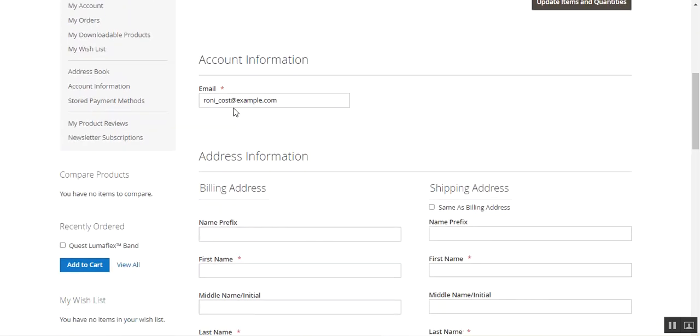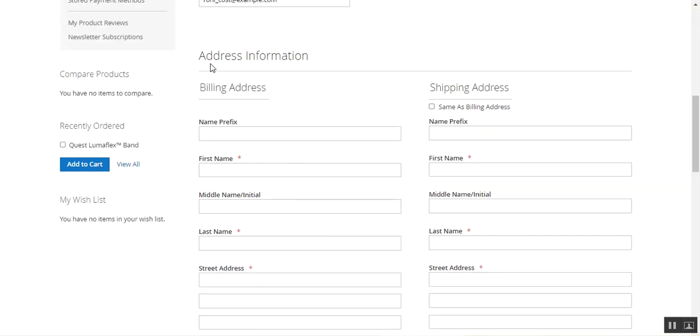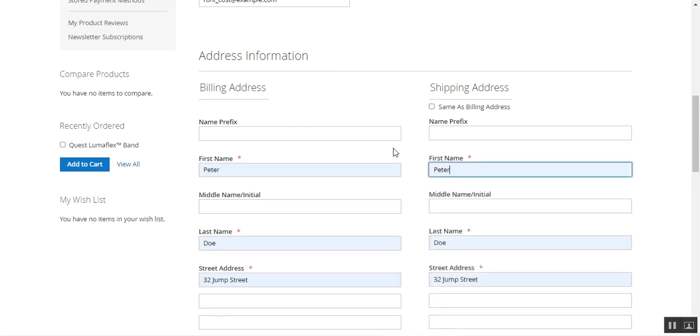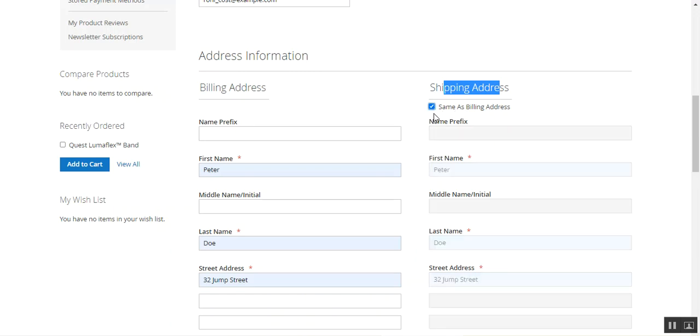Now coming down here, the email is automatically selected for the customer under the account information, and under the address information the seller needs to add the details of the customer. I'll just autofill them. We'll have to set up the billing address and the shipping address. If the shipping address is the same as the billing address, then you can check this option here.